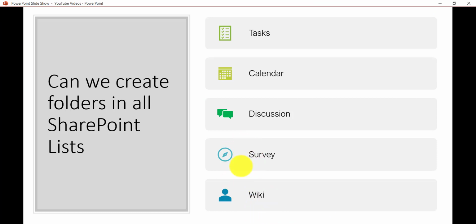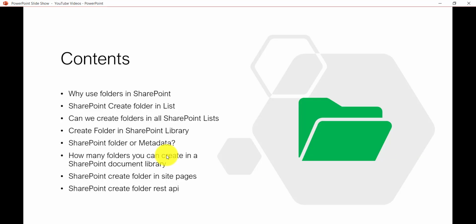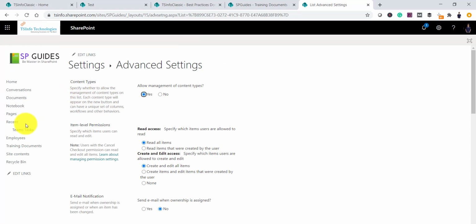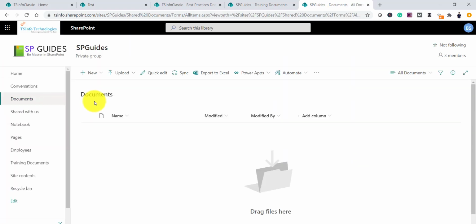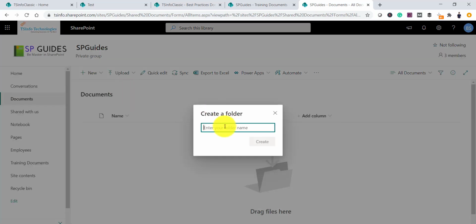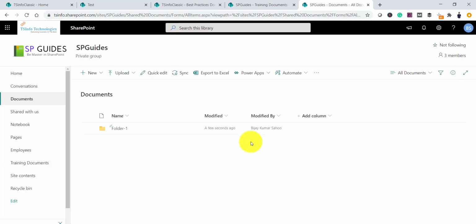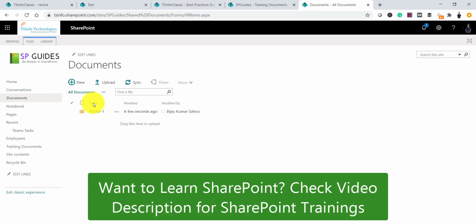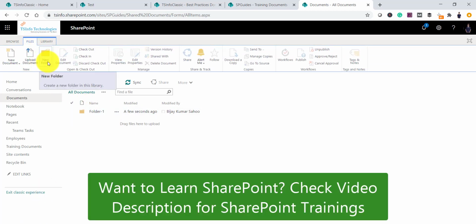And then how can we create folders in a library? If I go to any library, let's say this Documents library, you can see I have the option from the beginning to go to New Folder. I'll provide the name folder 1 and click on Create, and it will create a folder over here. Even if I go to the classic mode, you have the Files tab and New Folder option, and the same way you can create a folder over there.